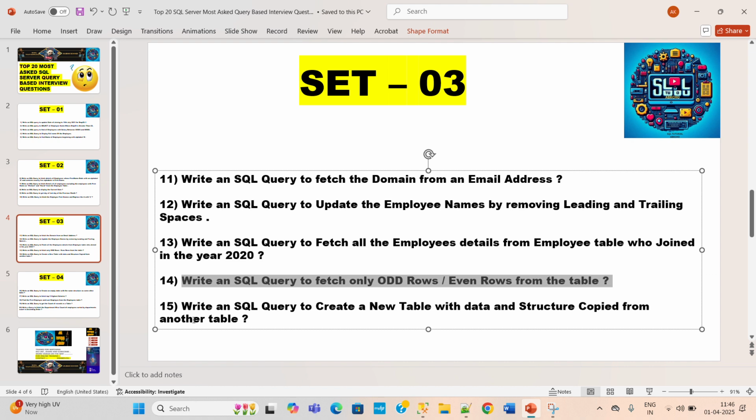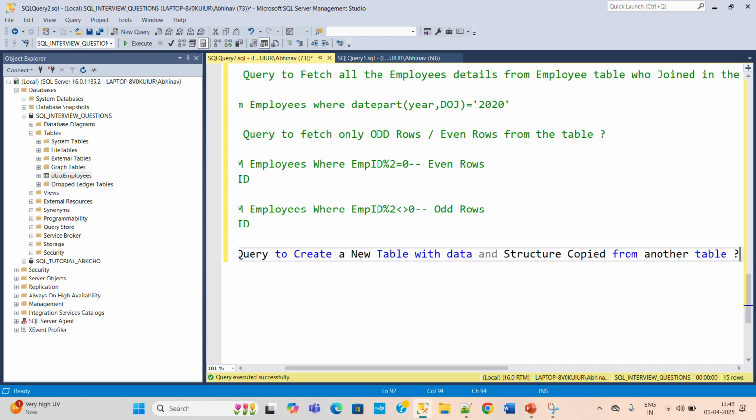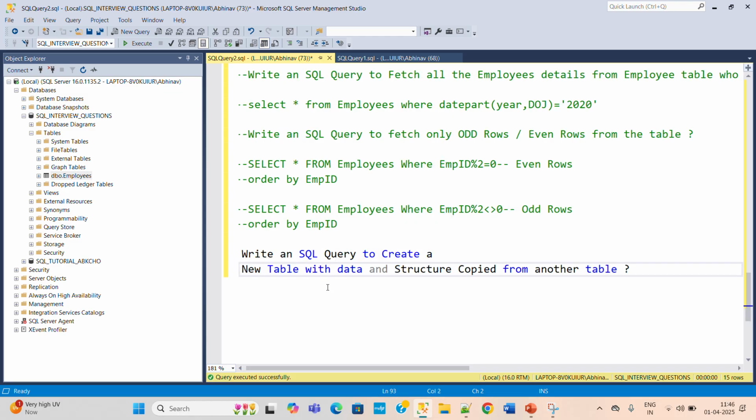So our next question is the 15th question. Write a SQL query to create a new table with data and structure copied from another table. So basically here we need to create a duplicate table that has similar data and structure to that of the employee table. So we will use the employee table only in this case. Here we will take the employee table and create a backup for this.